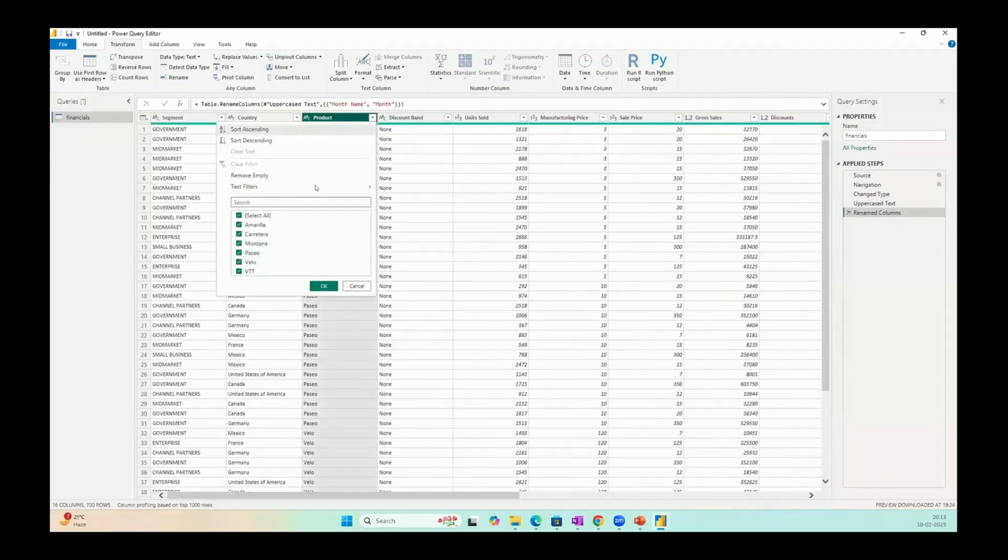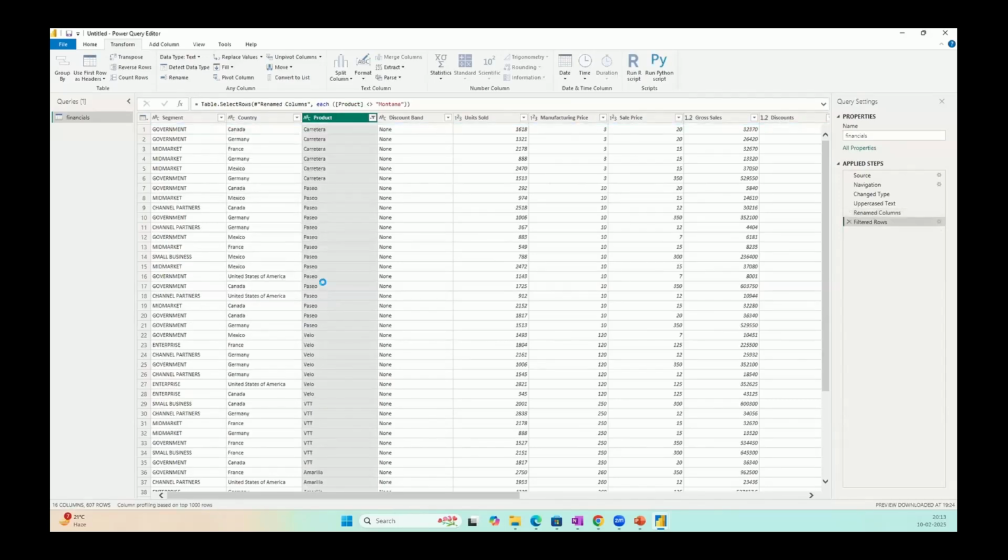So let's say I go to this and uncheck this. Montana is another product that has already been discontinued, just think about it. And I have removed it from my project, from my report. So this will not pass to the next step. Only the filtered data is going to pass. As you can see, I have filtered the row as well now.